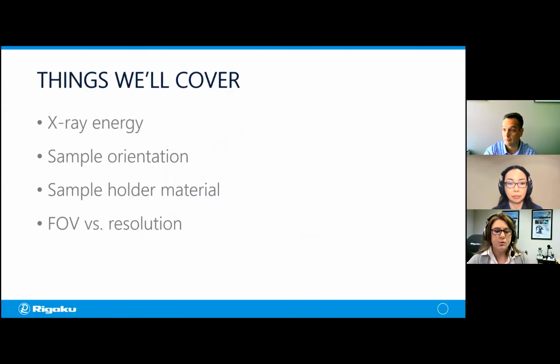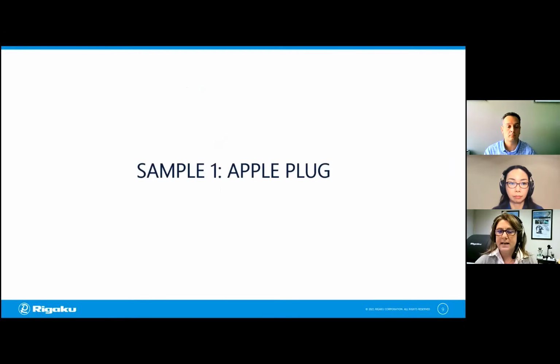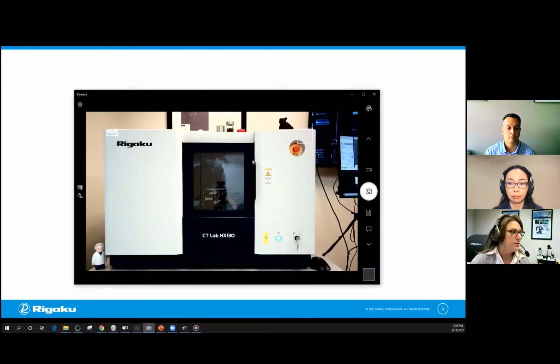So the things that we're going to be looking at, like I mentioned, we're going to consider X-ray energy in our first example. Our second example will ask questions about sample orientation. We'll look at sample holder material. And our fourth and final example will be considering the field of view versus the resolution. So I'm going to move on to the next slide, and Aya is going to introduce the samples as we go along. But to make sure that you can see, I'm going to move over the camera view as she does that. So you should be seeing the instrument now along with that.